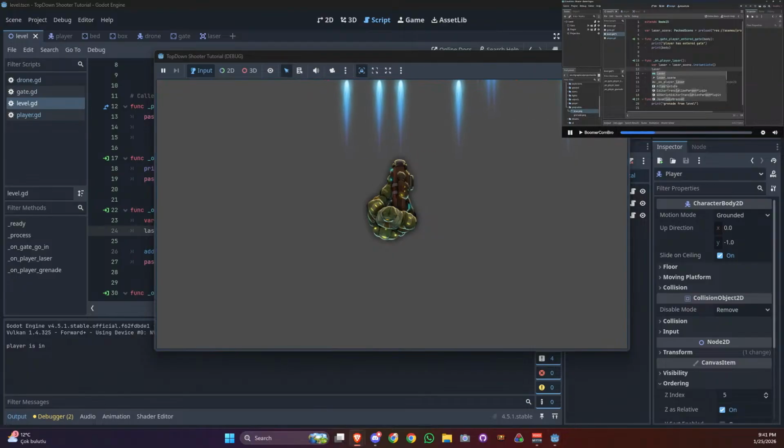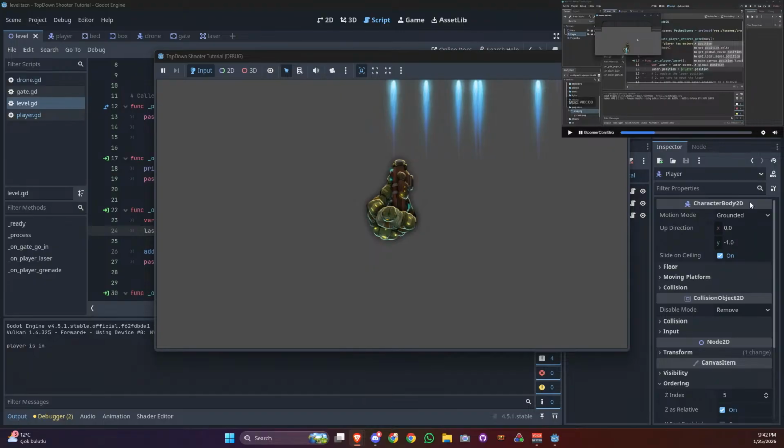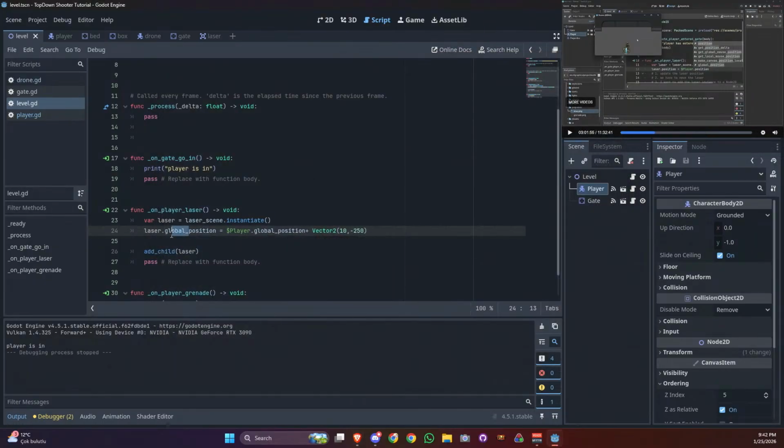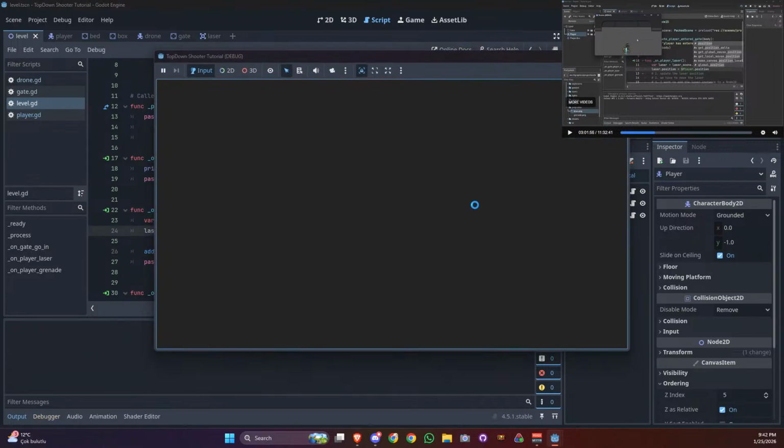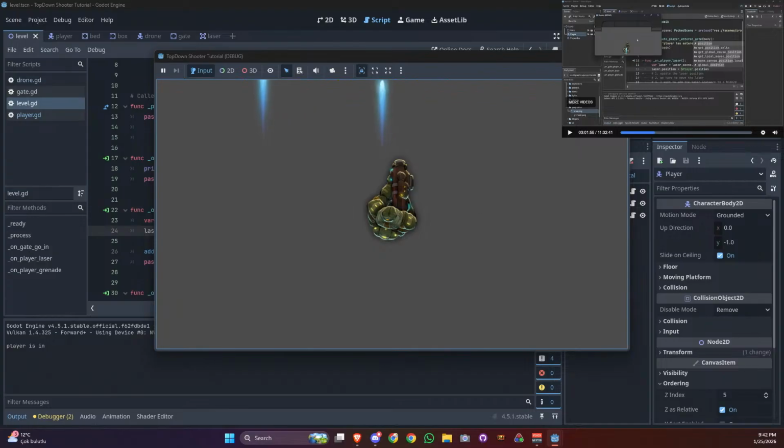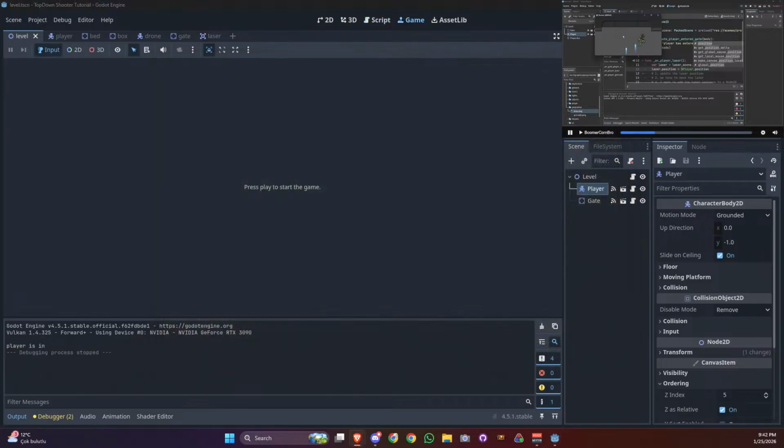All we have to do is get the laser and then get the position. This position could, for example, be the player position, which means I can simply drag the player node in there and then get the position of the player. Now if I run the game, I can click and the laser is going to be on the position of my player, which is already a pretty good improvement, but not perfect yet.